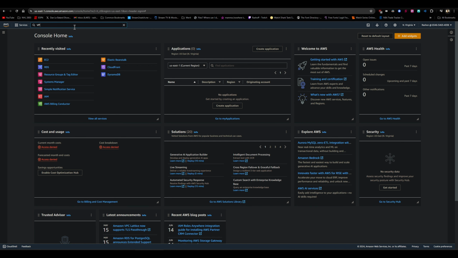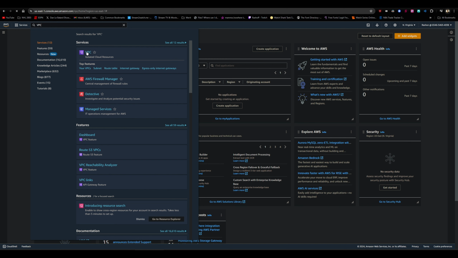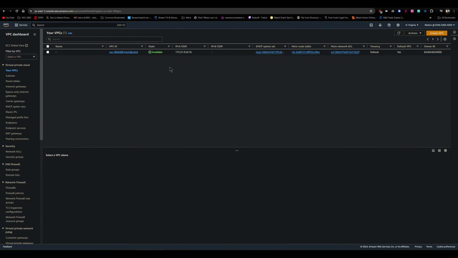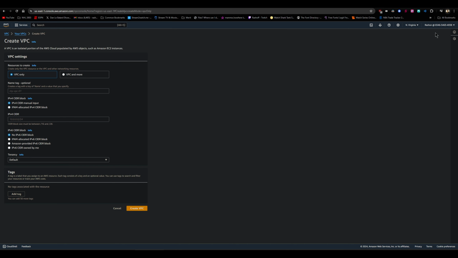So first of all, we're going to go into the VPC and create a virtual private cloud. We're going to create VPC here, and we're going to do this in the GUI and in the code. We're going to call it VPC production. And the CIDR block is going to be 10.0.0.0/16. And the rest of this is good, so we can click on create VPC.